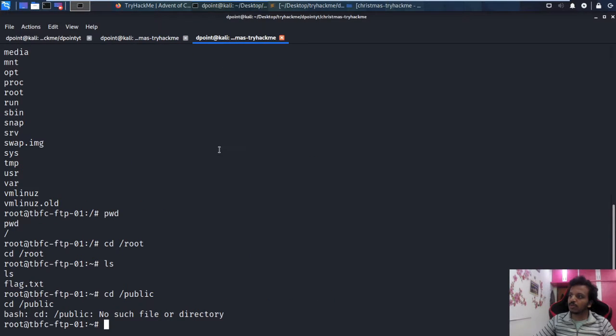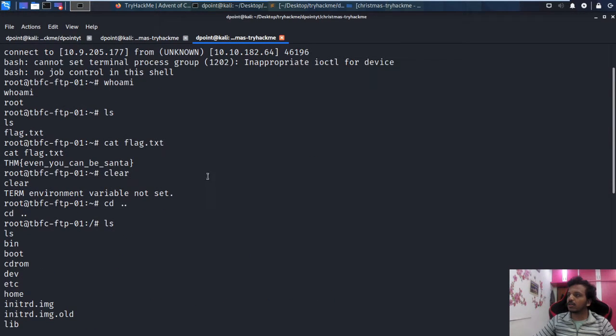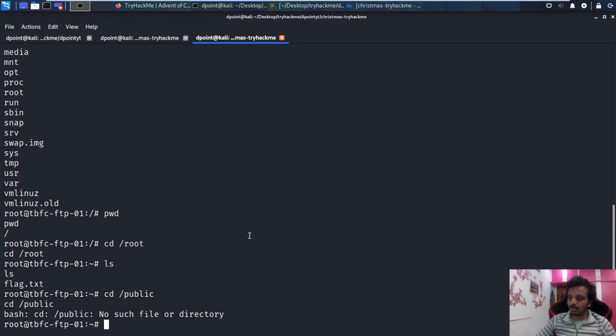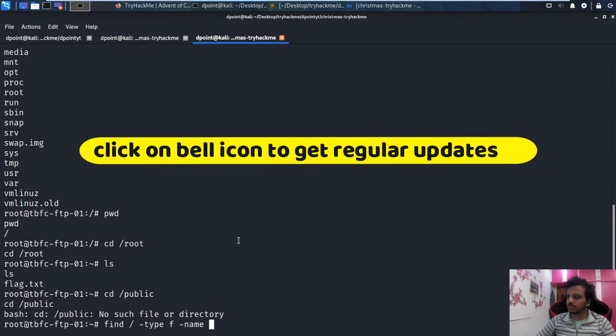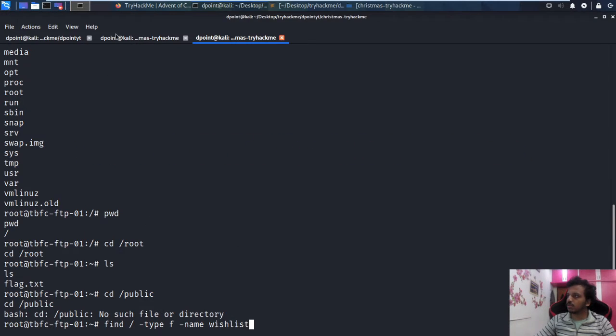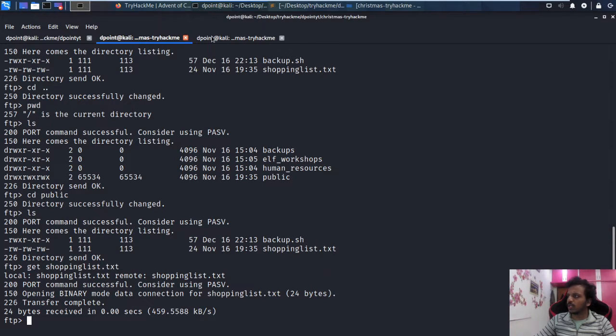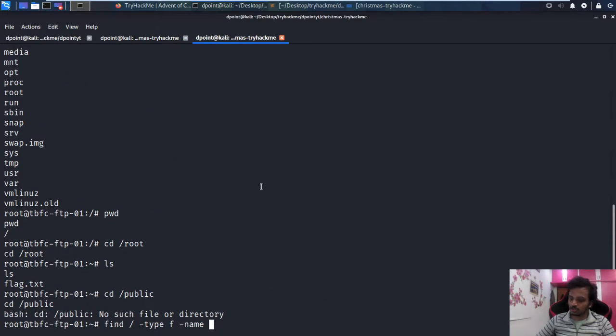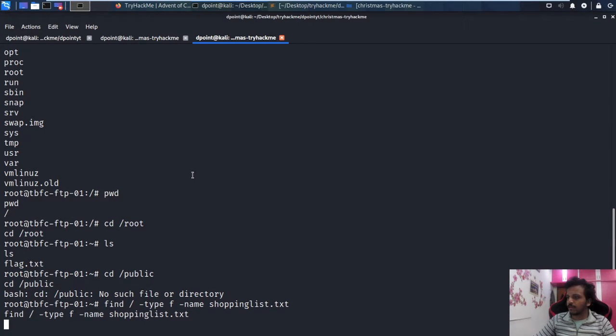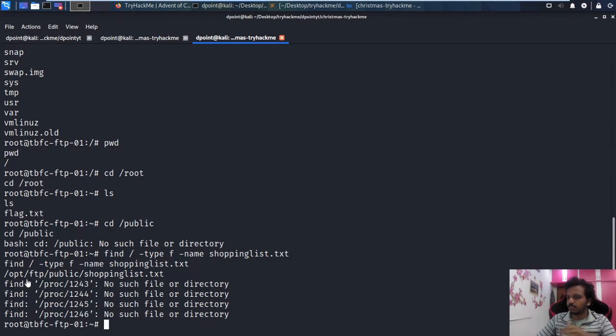So we are done with the task, but basically we need to find how we can get that file from here. So let's try to use the find command. Find in the whole directory, type is file and name is shopping list.txt. Okay, let's wait for that command to finish. There we go. So it is there in opt ftp.